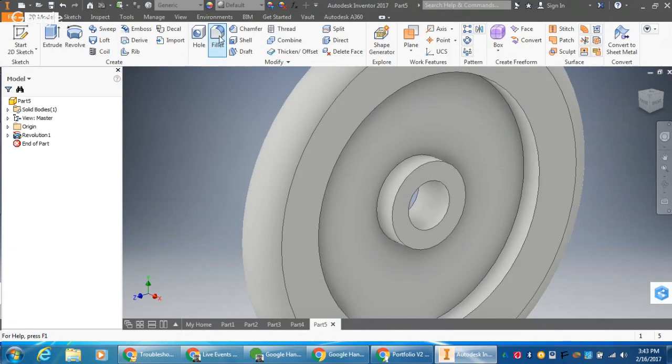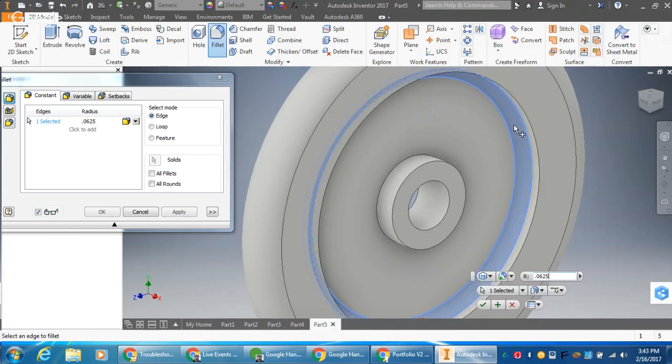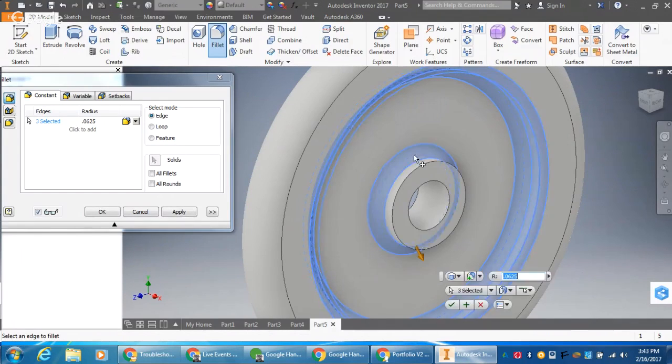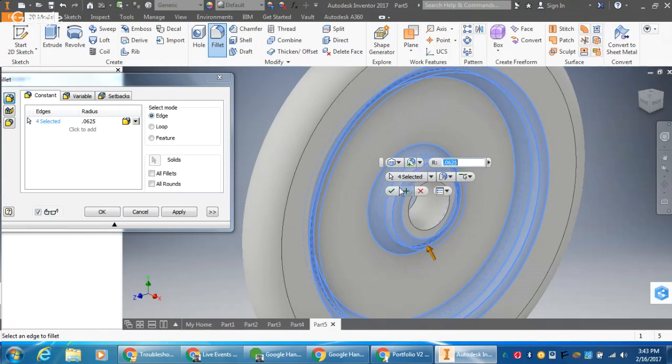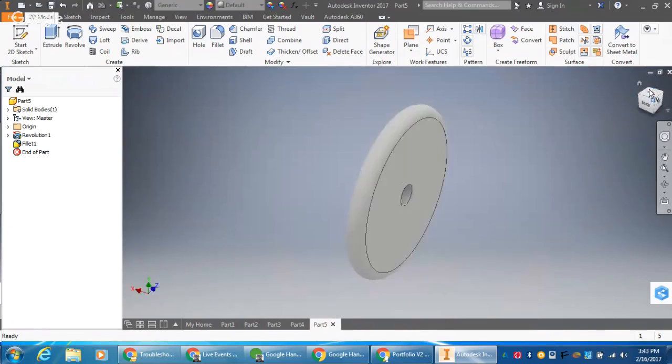And to finish off my geometry, I'm going to take my fillet, and it says 0.0625 typical. And what's 0.0625? This, this, this, and this. There we go. And there's the basis for our wheel. Pretty simple, right? Next thing I'm going to do is flip this around.